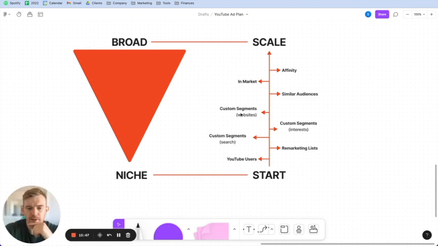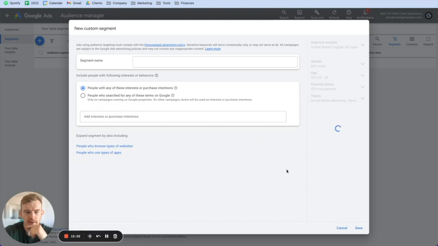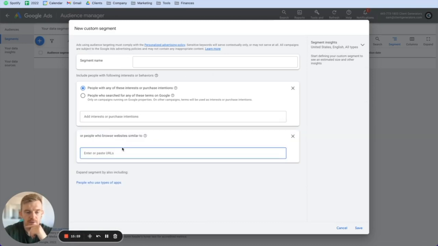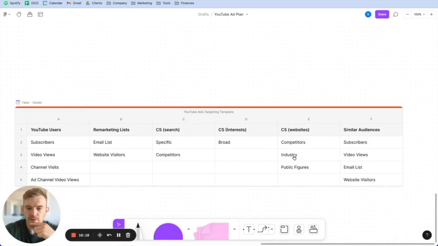Then if we move up, it's custom segments for websites. So again, we're still in the custom segments section. We can get rid of this, pretend we saved all those different audiences. And you can see there's an option down here: people who browse types of websites. So we can target people who browse websites similar to the ones that we put in here, because obviously YouTube is owned by Google. So Google has a lot of data when it comes to what websites people like to visit. So if we scroll down here, we've got competitors, we've got industry, and we've got public figures.